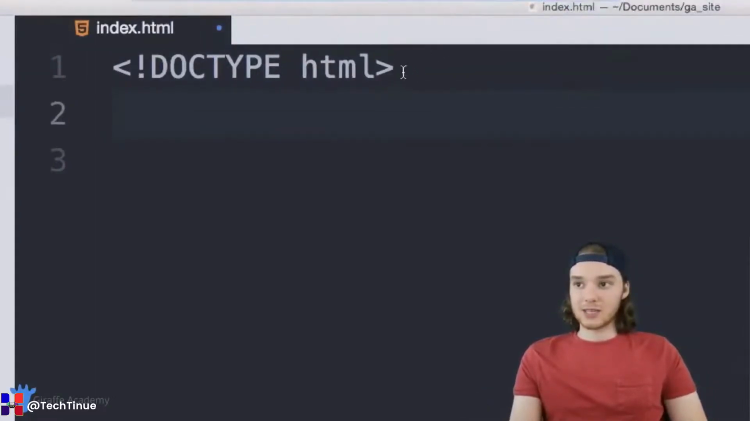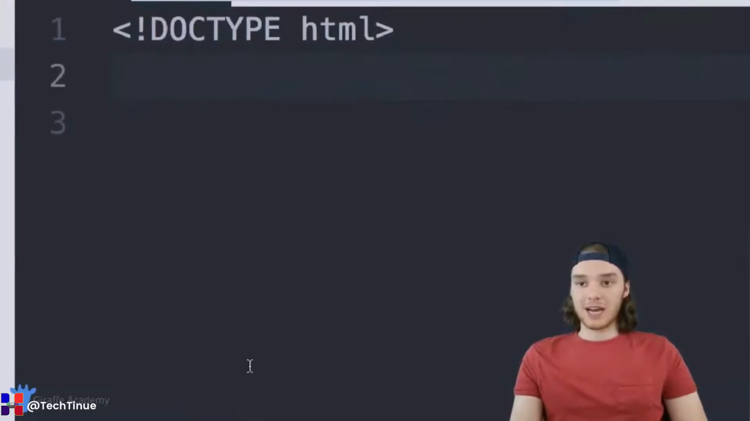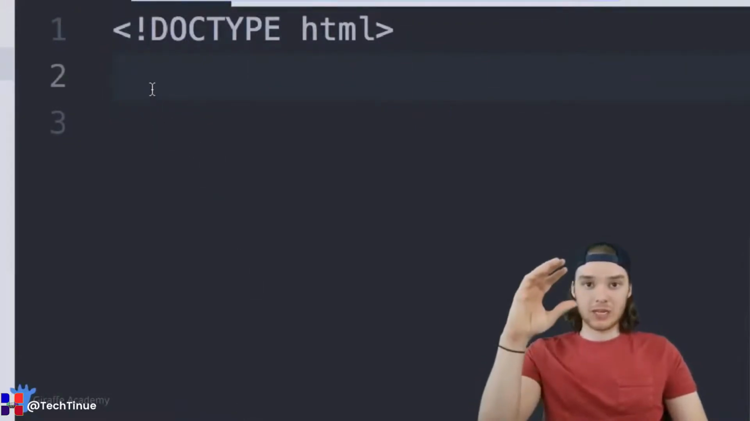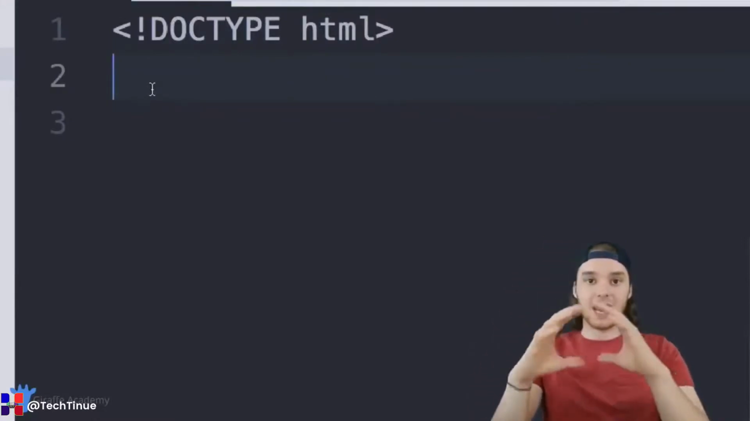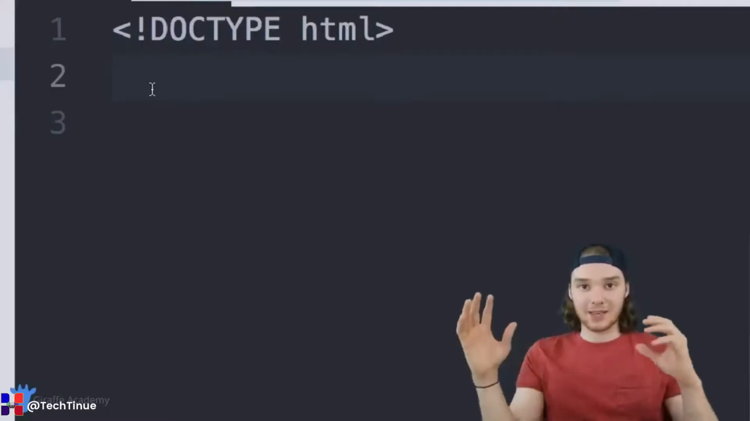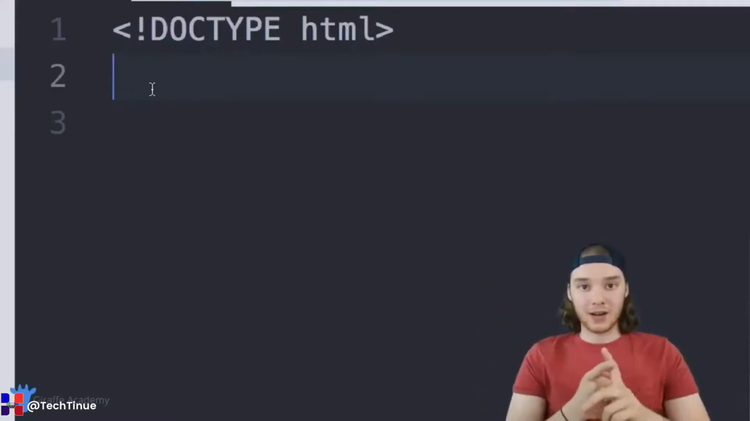So this is a single tag. We only need one of these tags. But in HTML, there's a lot of tags which are called container tags. And it basically means that there's two tags. So there's a starting tag and there's an ending tag. And you can put other tags inside of them. So they act as containers for either content or other HTML tags.